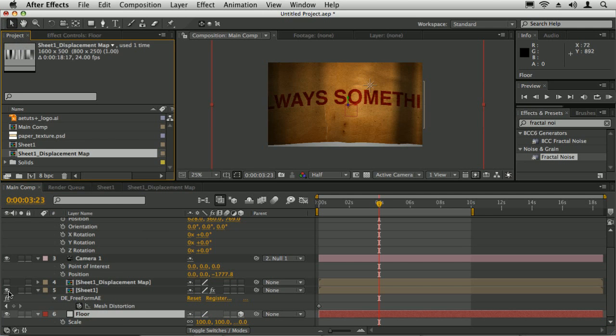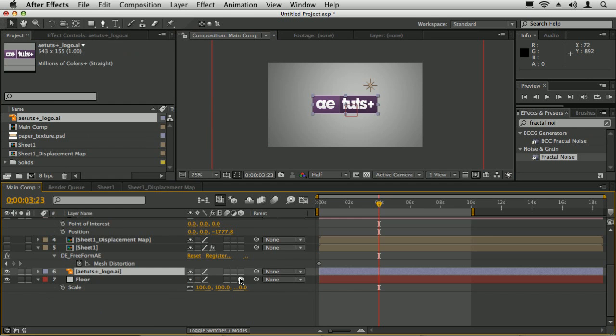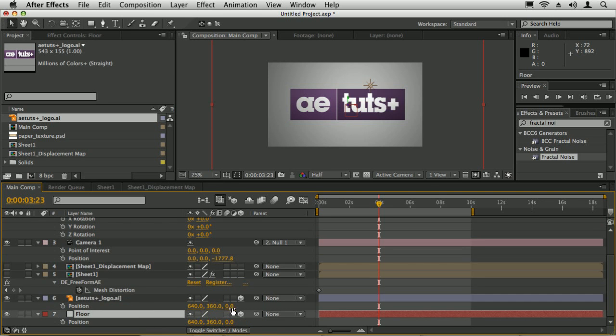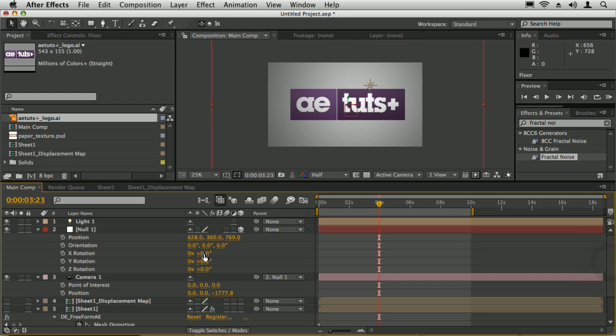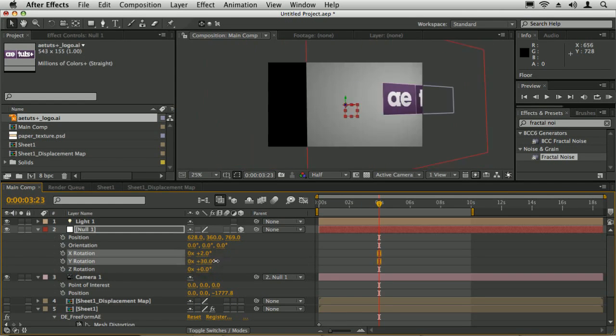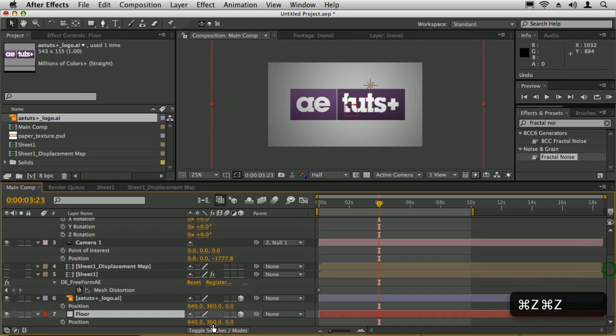Let me turn this off for a second. I'll bring in the AE-Tuts logo and I'll put it just right on top. I'll make it a 3D layer as well, and as long as the Z value here is the same, whenever I move the layer in 3D space, they will move together. See, you can see that they're on the same plane. That's important because that's going to be the ground plane. You can parent it so that in case you move the floor, it moves with it, but that's not really necessary because I'm not animating the floor.